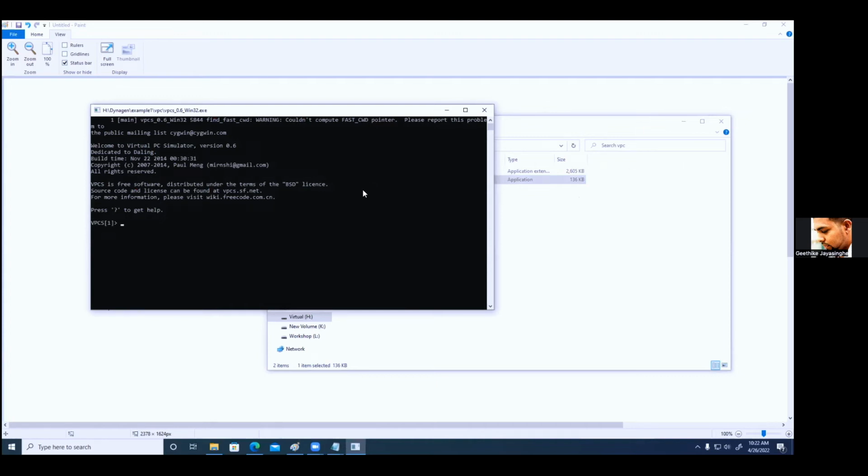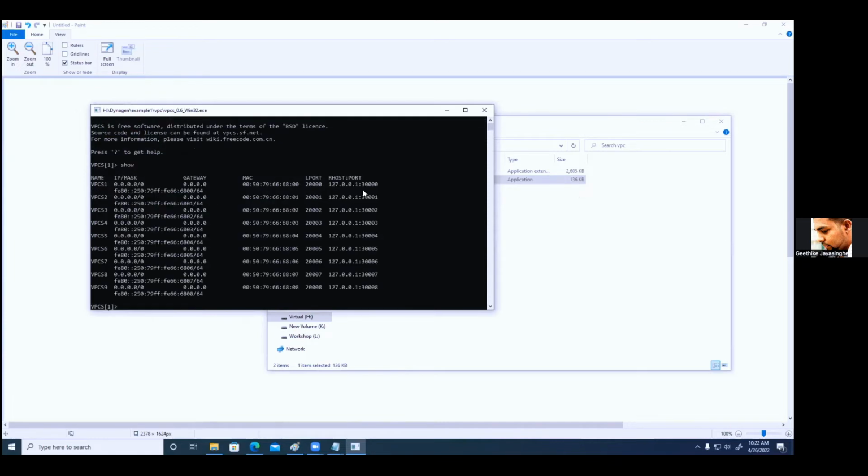Now once I run this VPC simulator, you can see the virtual PC 1 has already loaded. If you want to view all the VPCs, you can type show. Now you can see it has created 9 VPCs, but they are working independently. They are not connecting with our Dynagen file. Now we need to connect these VPCs with our Dynagen file.